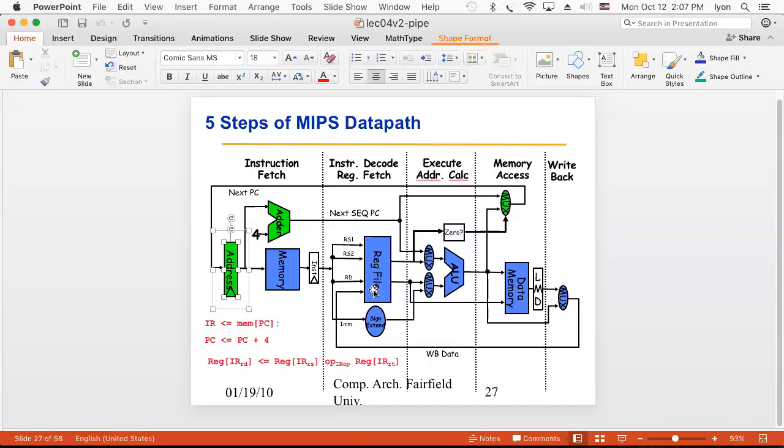So that's a brief explanation of the steps needed. These are the 5 steps of what's called the MIPS architecture, which is a reduced instruction set computer, very similar to ARM.